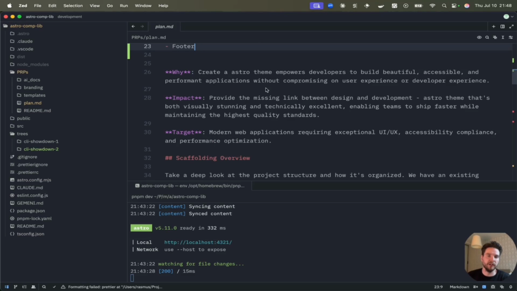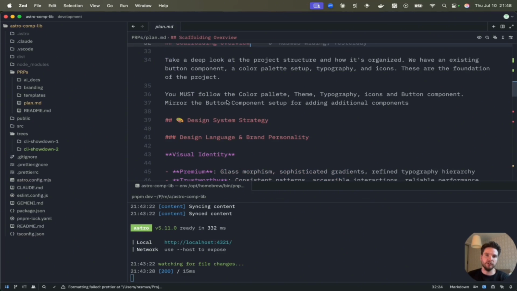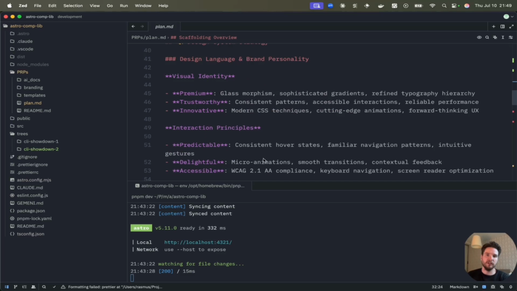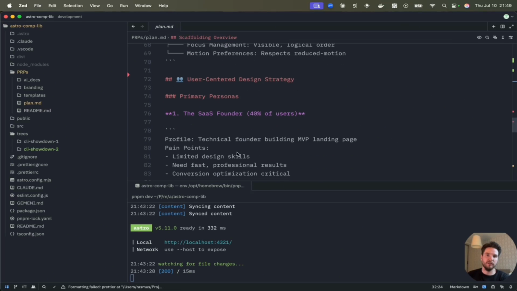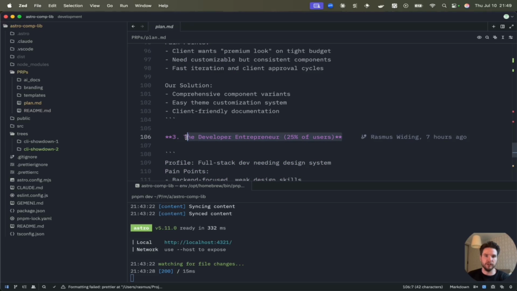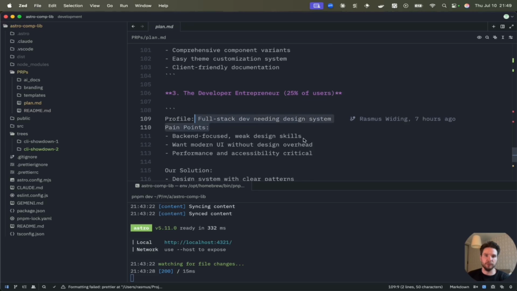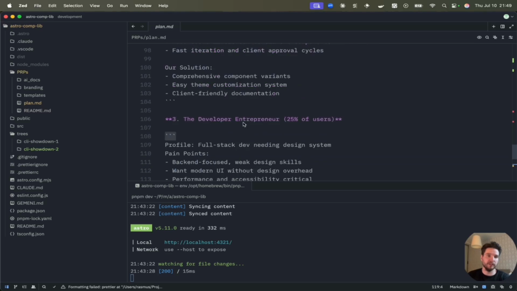These are things that I really recommend you add in your plans, like the pre-PRP stage. Before you give anything to the PRP system, make sure that you know the answer to a lot of these questions: the strategy, brand, personality, accessibility standards, who are we building it for? So this is also very important. We're building it for SaaS founders, also for agency developers, and also for backend and full stack developers that don't have front-end skills.